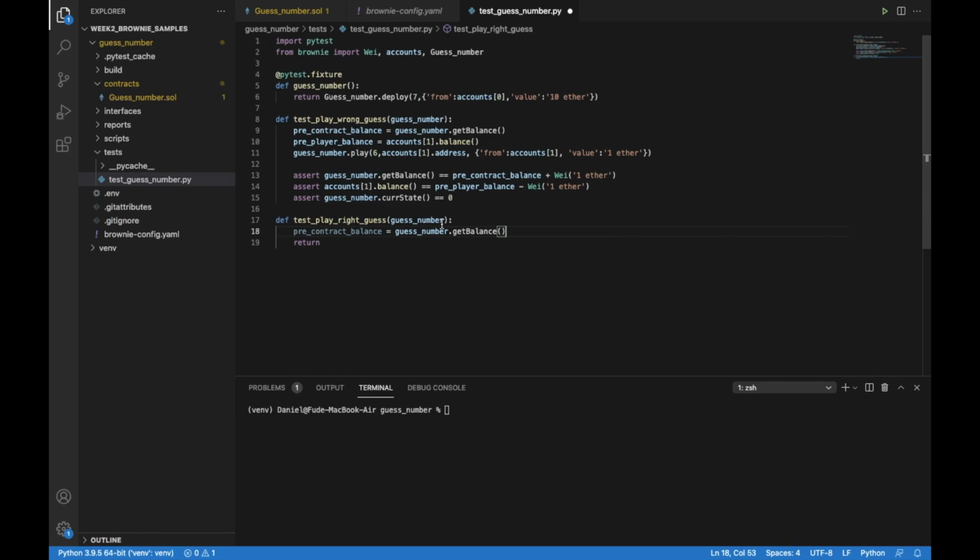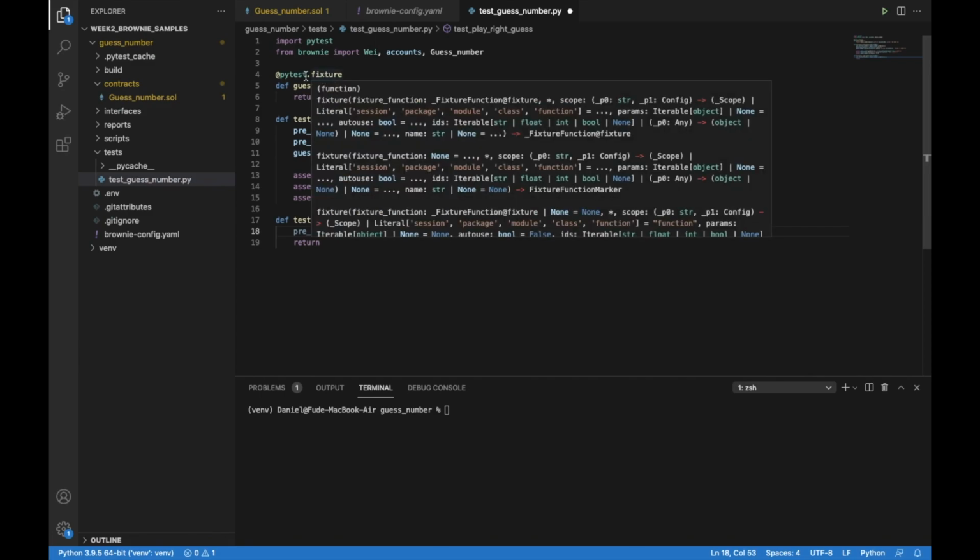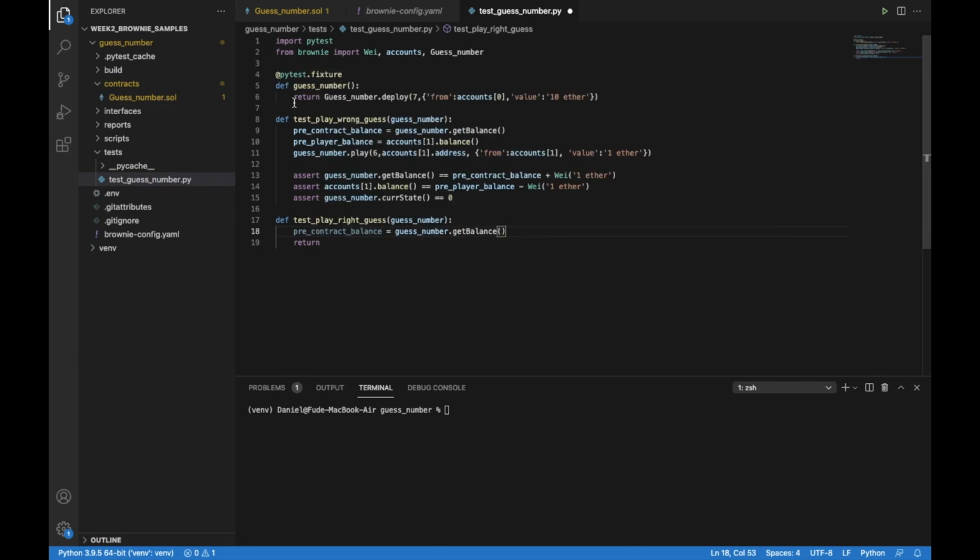Another thing that we need to remember is that in these functions we are passing this fixture, and if you don't know what a fixture is, you can watch the previous video, where we explained that a fixture is a decorator that we put on top of a function that makes us able to return whatever value this function is returning and pass it as an argument to another function, and that allows us to not have to deploy the contract every time that we call it, because the deployment is part of the fixture. So that's it. We get this guess_number from this argument, and that argument comes from this fixture over here.